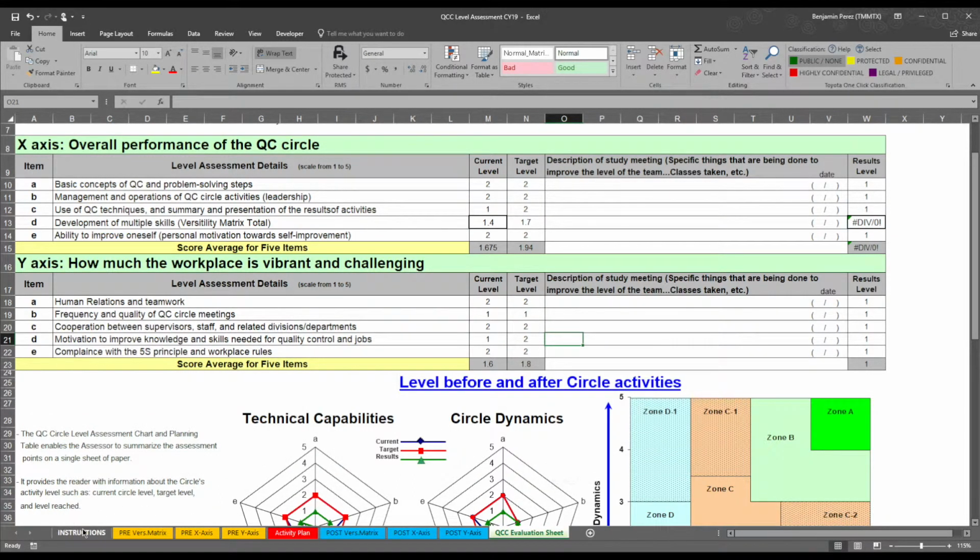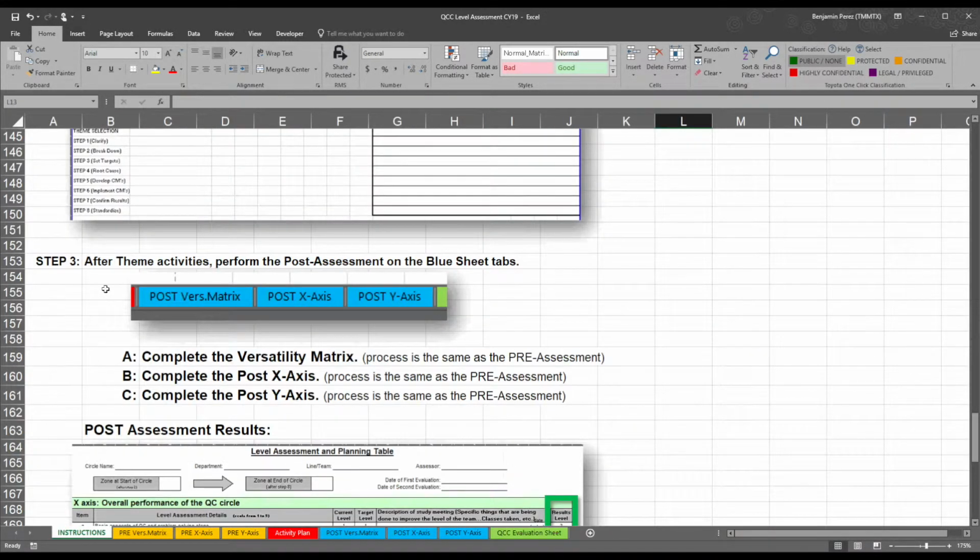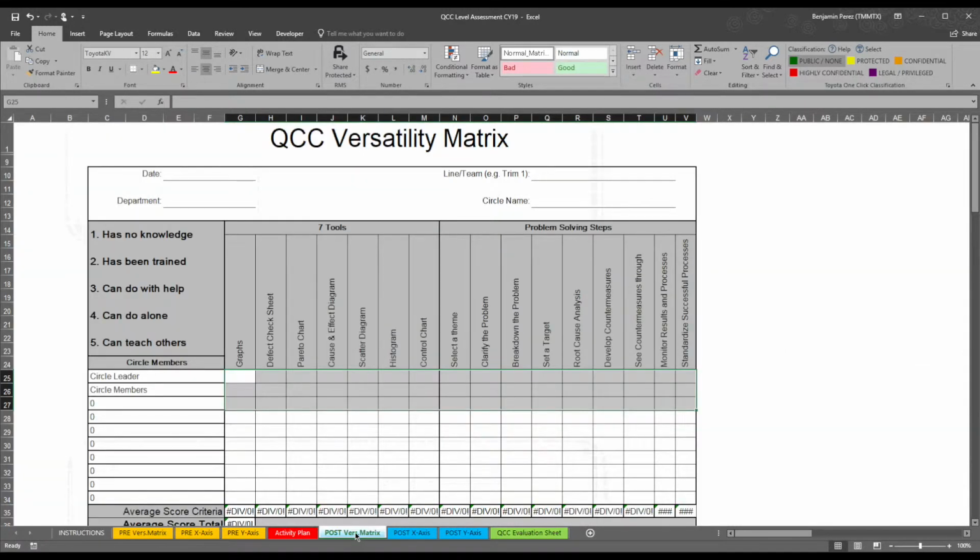And now, looking back at the instruction sheet tab, after the theme activities are completed, then we're going to do the post-level assessment. This is done on the blue sheet tabs. And the process is exactly the same. Step 1, versatility matrix. Step 2, x-axis. Step 3, y-axis. So looking over here, let's say the activities are already completed. Looking over here on the post-versatility matrix, all of the information needs to be carried over there, although the members' names automatically carry over from the first time you did it.